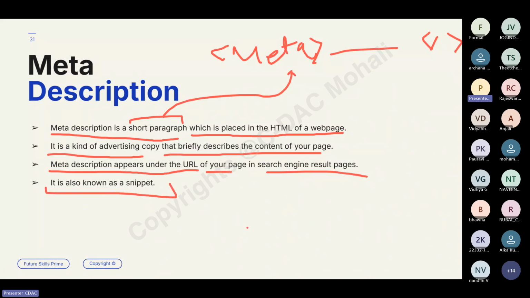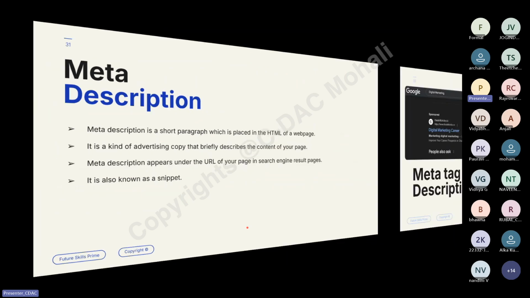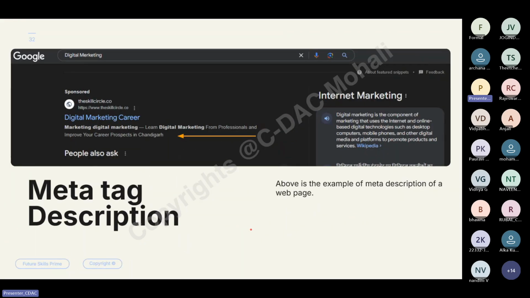So this is a meta description, and this is how we can define it. As in the previous example, this was a title, and this part, the text that is displayed under the title of your search results, is basically known as the meta tag description. This is basically describing that particular page.